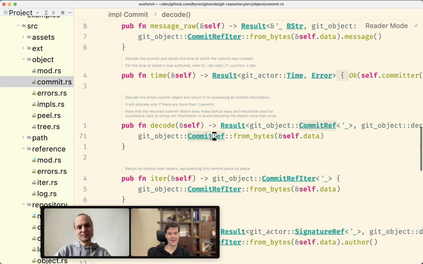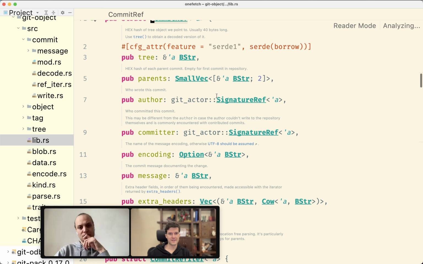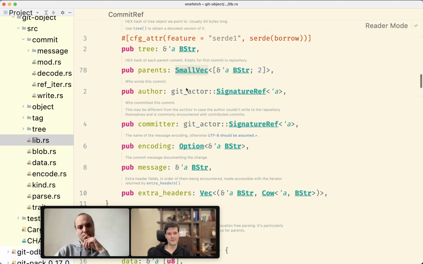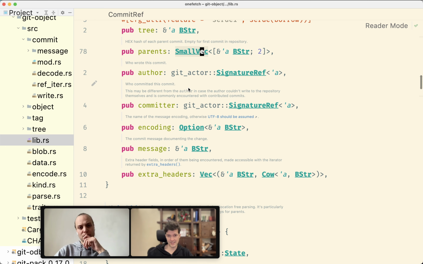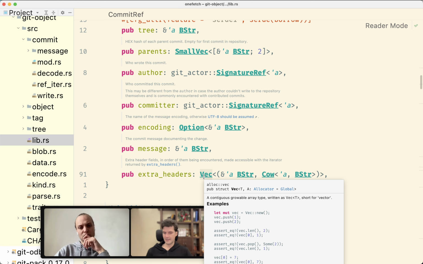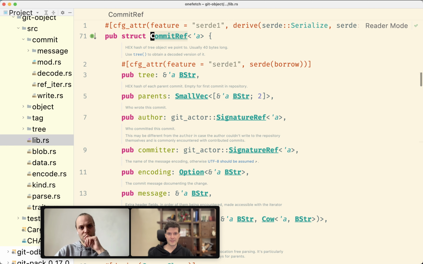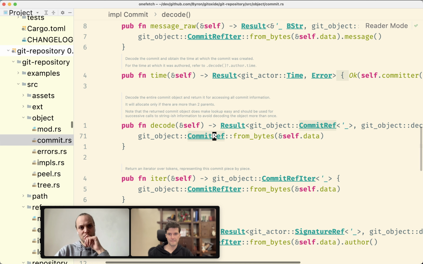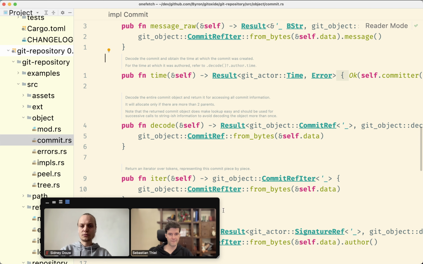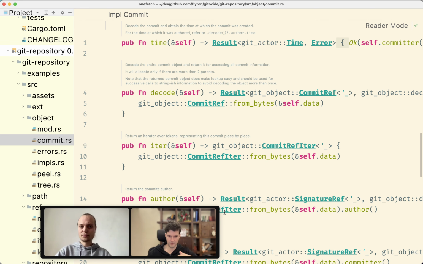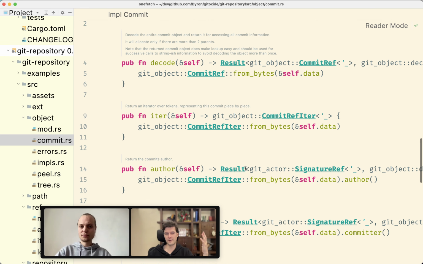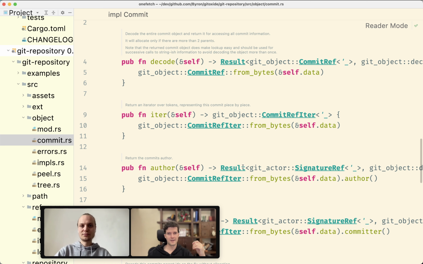And decode can allocate, because this is a small vec. So if it's more than two parents, it would allocate memory. Otherwise, it actually doesn't allocate. Oh, no, yeah. And if there are extra headers, it will allocate always. But, you know, sometimes you get allocation, sometimes not. But you always parse the whole thing, which, I don't know, might be too much if you really are just interested in some fields, especially when they are on the top of the commit. And parsing is really, really fast. So I thought, yeah, CPUs always get faster, and usually allocations are always slow and you want to avoid them.